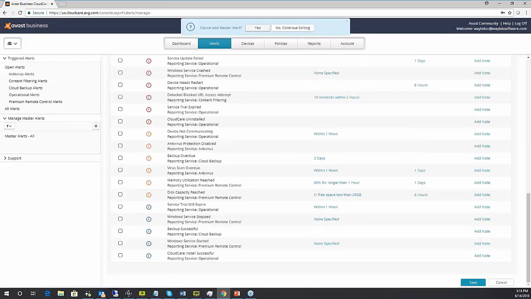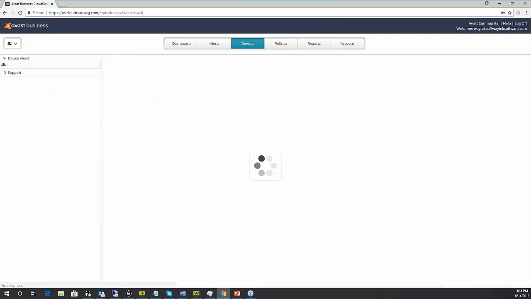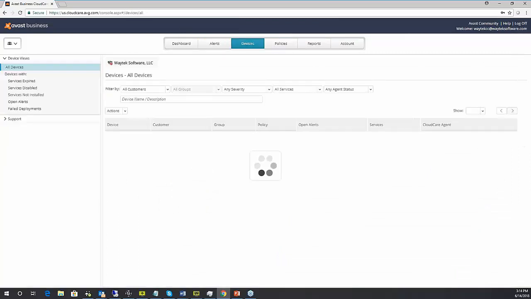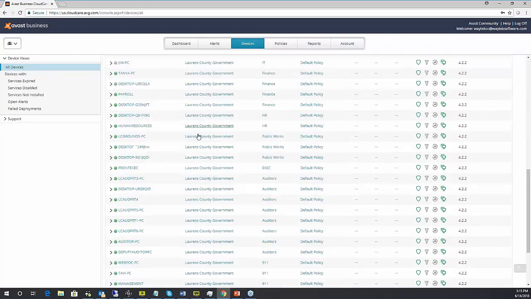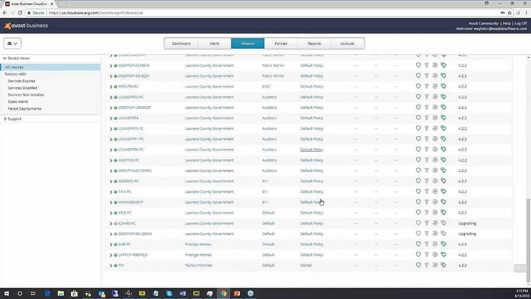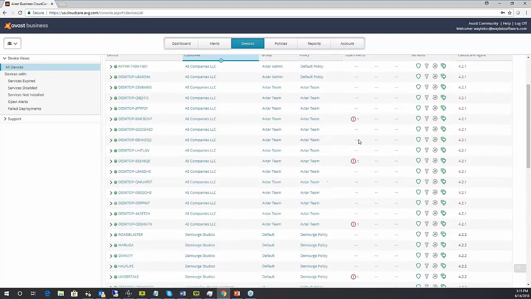All right, so we'll move on. I'm just going to touch on the Devices tab temporarily. We're going to look at the Devices tab a lot more in depth when we get into an actual client, so when we manage a particular customer. But when we look at the Devices tab globally, it'll show us a list of every device that we've deployed CloudCare to, the customer account that we've deployed it to, the group that it's a part of, and what policies apply to the device. So a lot of really good information, any outstanding alerts.